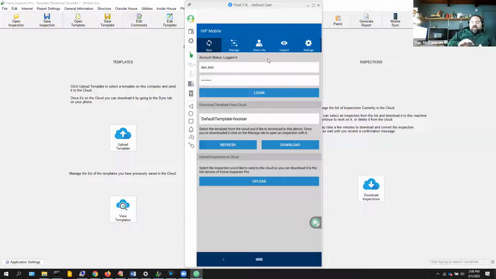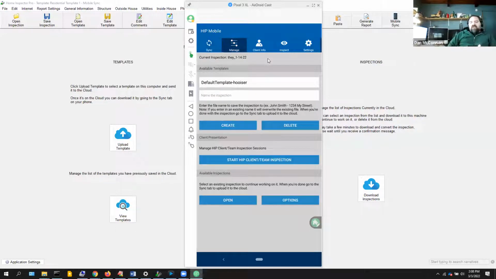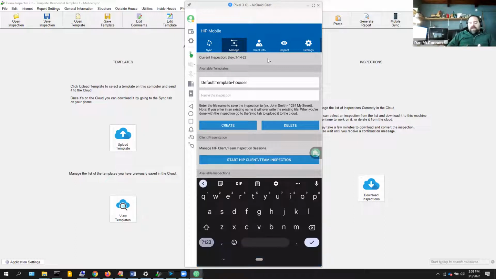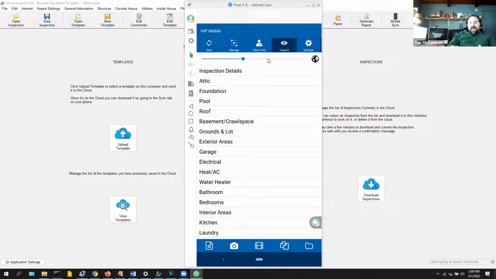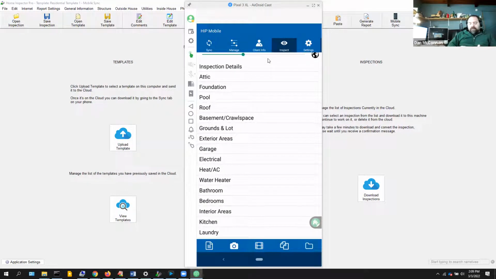So the next step is we go to the Manage tab. The Manage tab is where you create and manage the inspections that are on your device. At the top, we have the template we're going to use. To create the inspection, we enter in a name. So I'll go ahead and enter in maybe the client's last name. You put in the client's last name, the address, or an ID number, just some way that you can identify who the client is. And then click on Create. That creates the inspection and takes us to the Inspect tab.